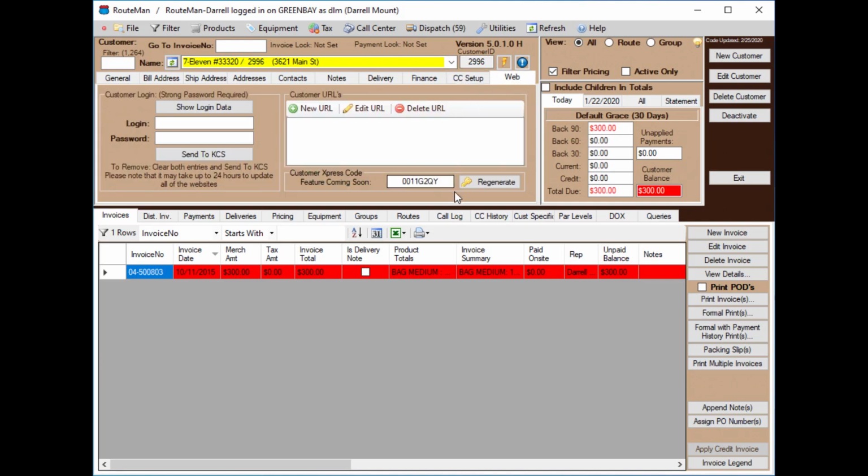Web information is just that. Over on this side, this is where the username and password gets set up for 7-Eleven, for example, if you want 7-Eleven to have access to their account online through the customer care center, which again is an option. You don't have to buy that, but it is an option. But that's where you get the username and password set up. URLs, you can have any website or Facebook page or URL that you want to stick in here as a reference for that customer.